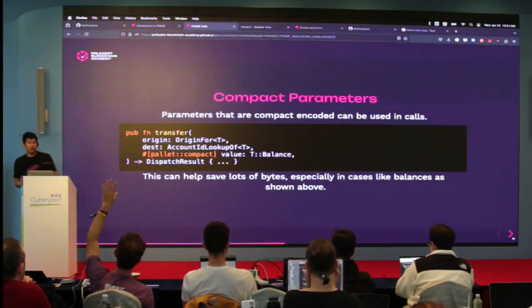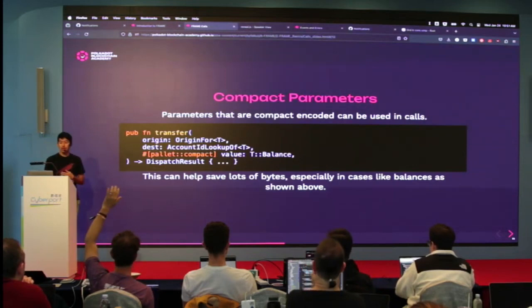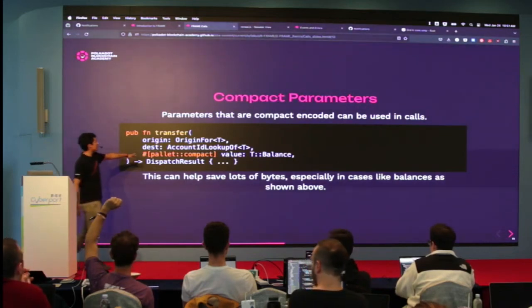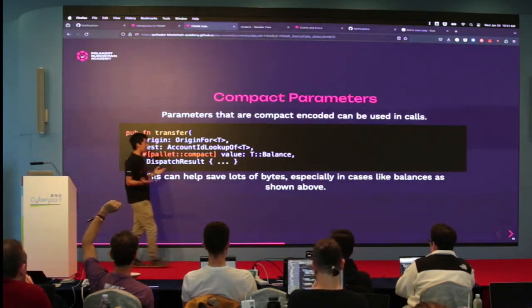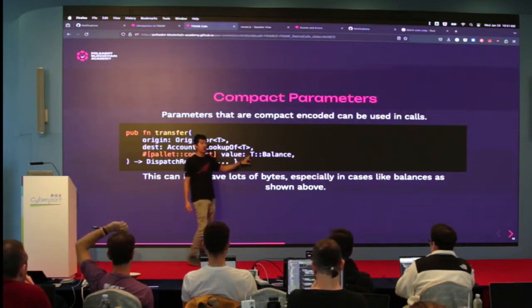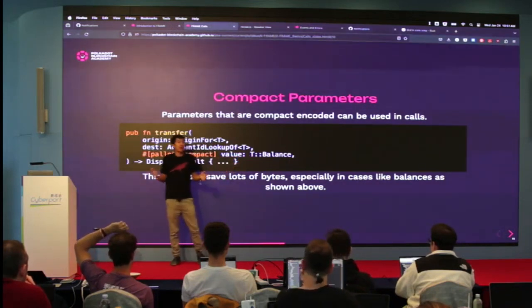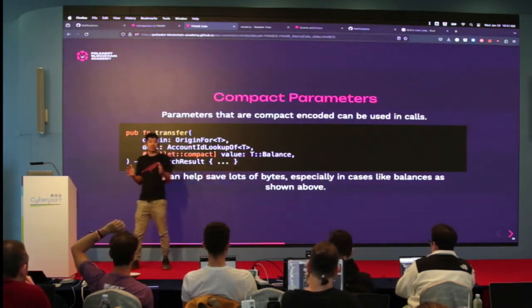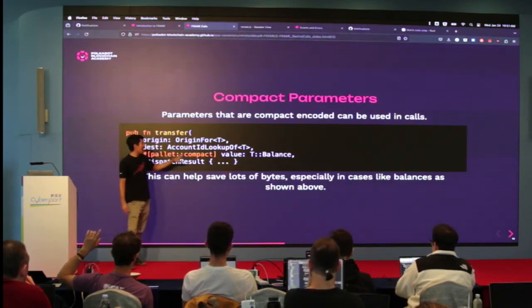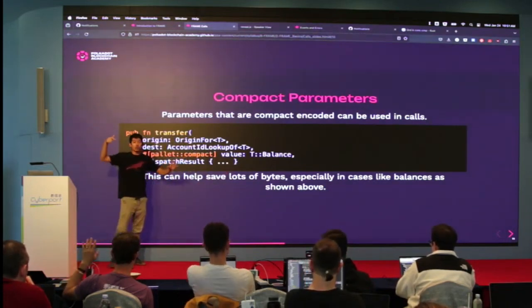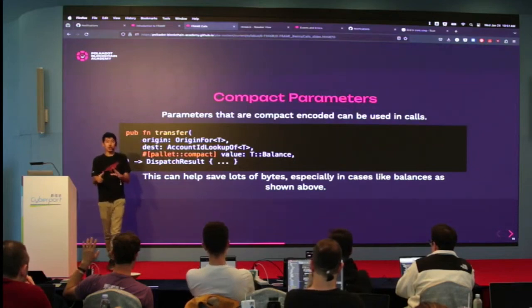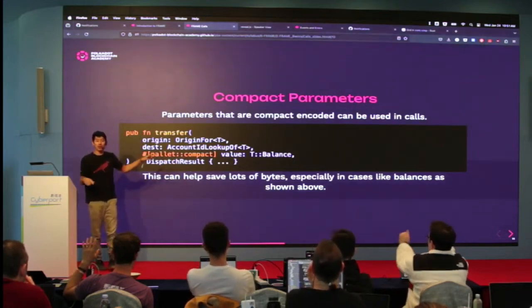Compact parameters. Parameters that are compact encoded can be used in calls, right? So that's what I showed you here, very simple. If you want to optimize something like a balance, because a balance is a u128, it's a big number of bytes, but you expect that people are often transferring much smaller amounts, you can actually put compact here, and when users submit transactions to your blockchain, they'll use a compact encoded type, and then we'll figure it all out magically.